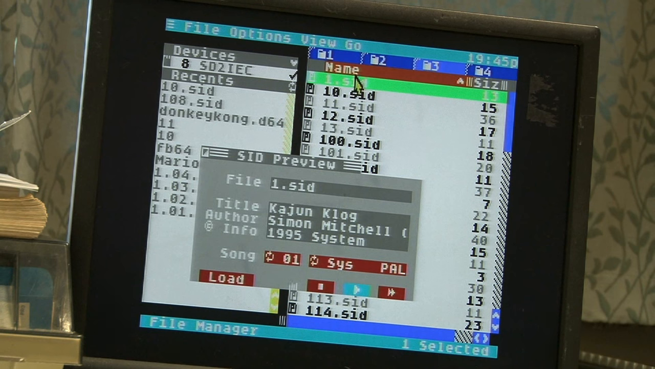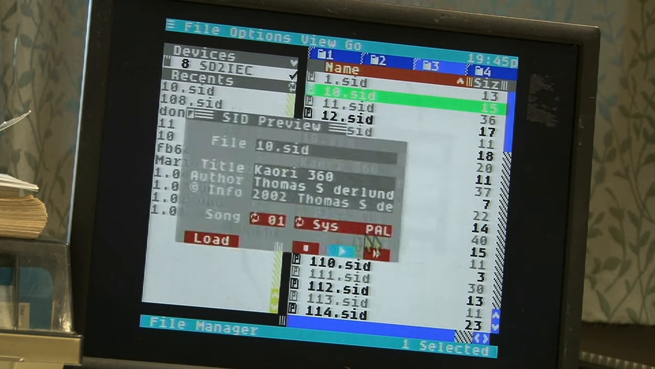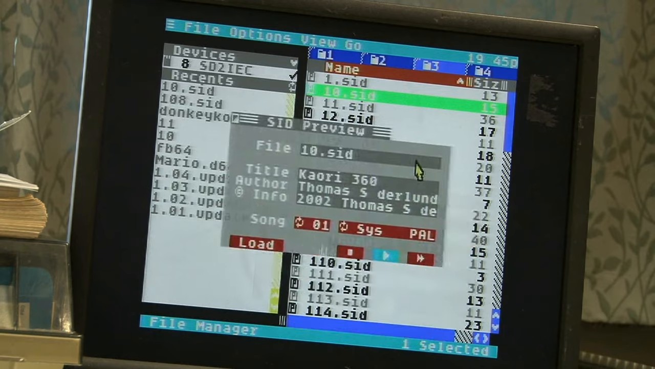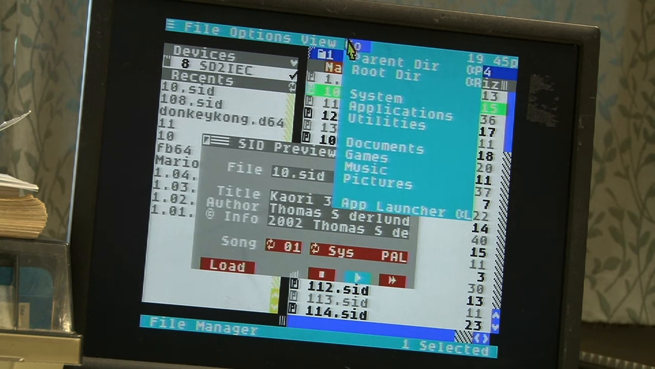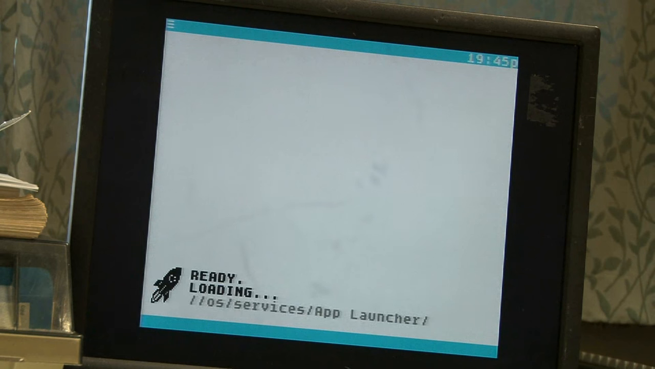Then I can still go back to the file browser, highlight another one, and then I can load that, and then play that one, and now I can do the Steve Jobs demo. Oh, look at that, still in there. Yeah. Okay. And then we can jump back to the app launcher. Closes all that.